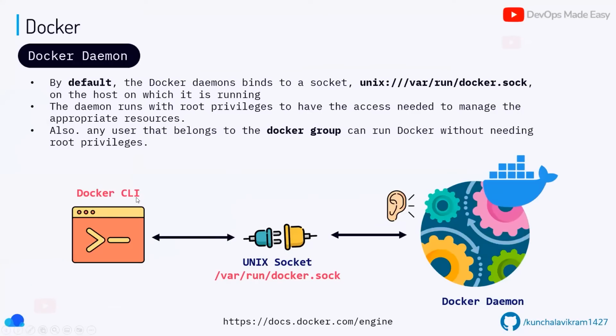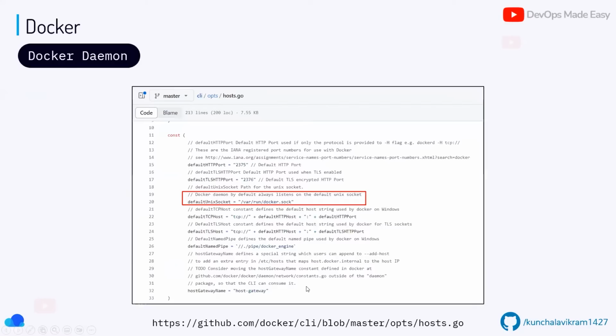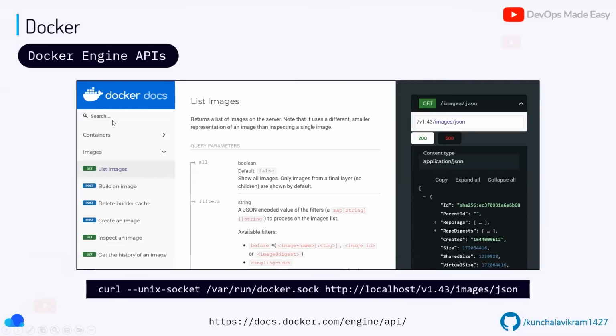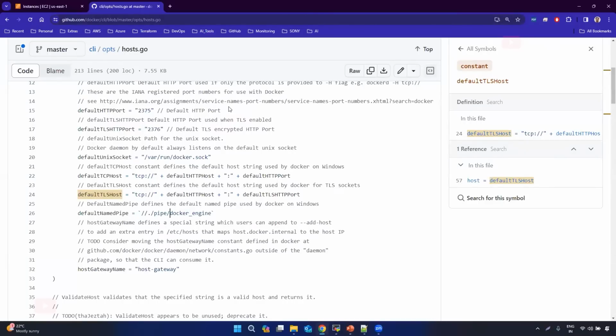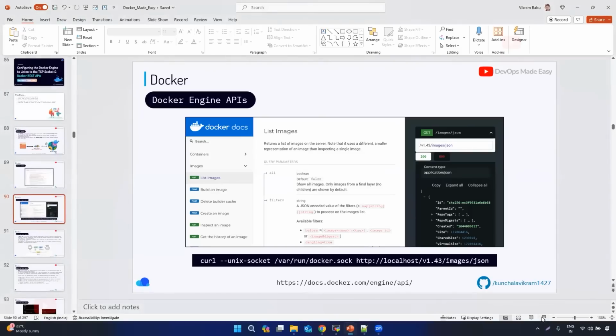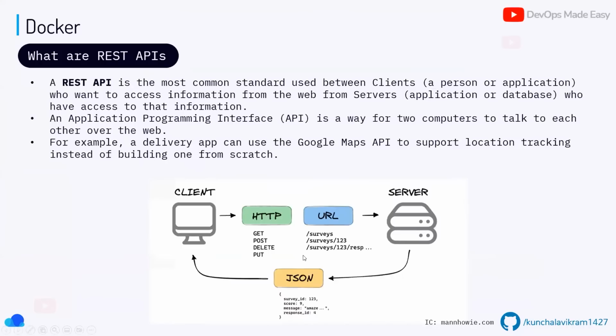Yeah, so now we understood that CLI by default talks to the daemon using this socket. So we'll understand a bit about the Docker APIs, and then we will configure how to access the Docker daemon over the HTTP port using the TCP protocol. Okay. So let me go to the Docker APIs. APIs are meant for your daemon, so the daemon exposes APIs. But before that, let's understand what APIs are. API stands for Application Programming Interface, right?